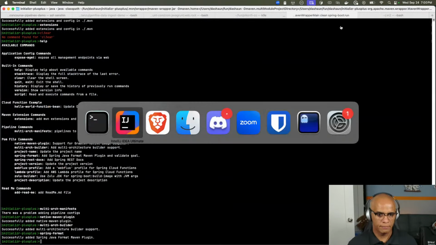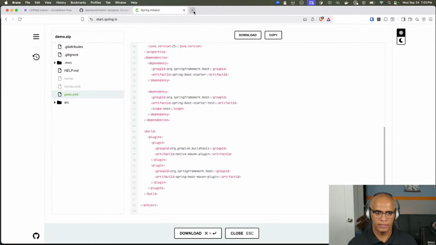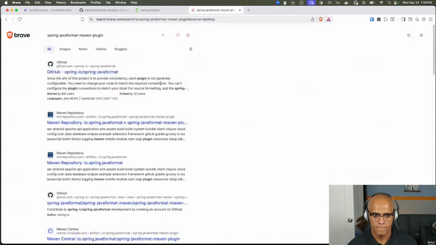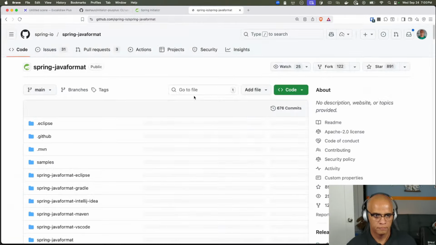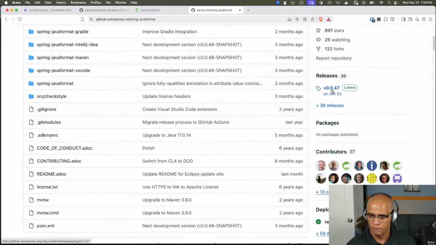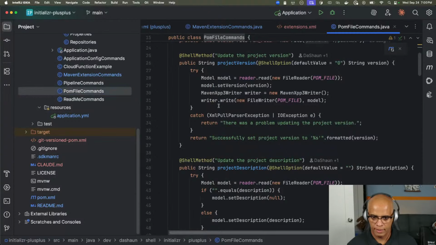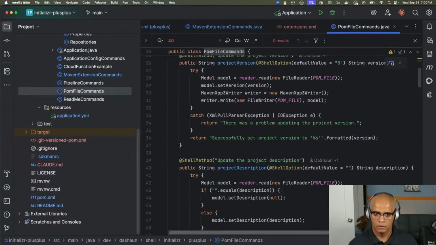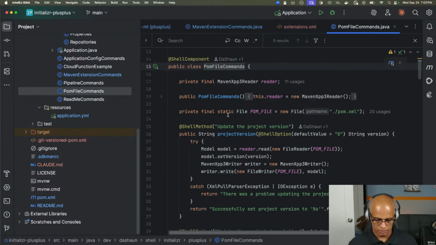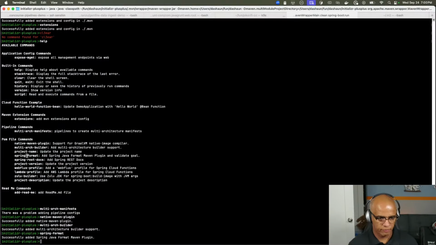So that our tool is doing the updates. It's actually updating to the latest and greatest version. 47. So in my POM file commands, I think that was a POM file command, right? POM file command, Spring format.